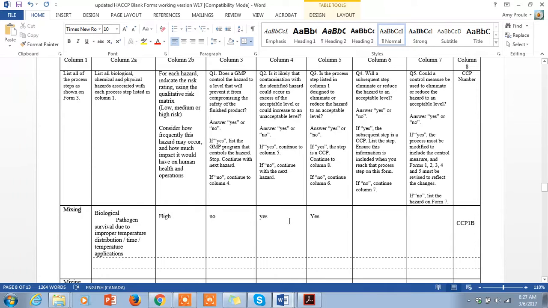Continue to column 4. Let's again think of our hazards here. Is it likely that the contamination would occur in excess of the acceptable level? In ground meat, absolutely. So we're going to type yes. In column 5, is this process designed to eliminate or reduce the hazard? So thinking of mixing, no, it is not designed to eliminate the hazard.